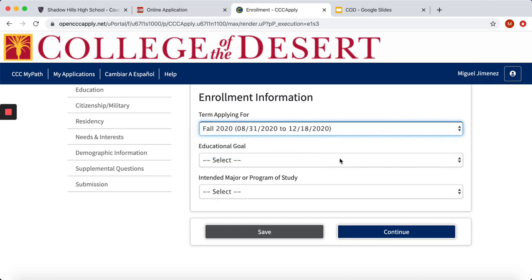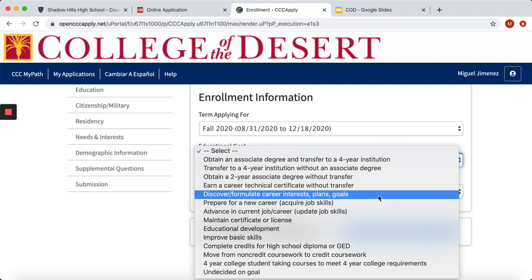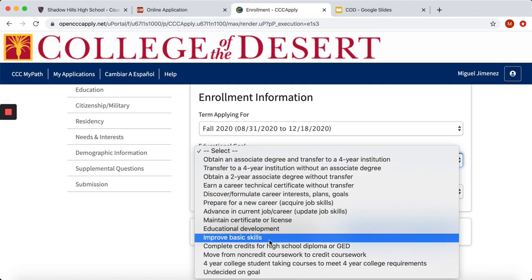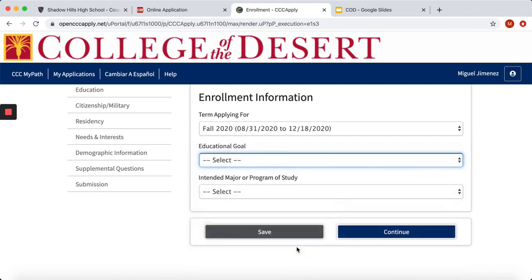Then the next one is educational goal. You'll scroll down and you'll look for complete credits for high school diploma or GED. Then you'll be asked to select an intended major or program of study. So if you already know what you want to study when you graduate from high school, you can select that.